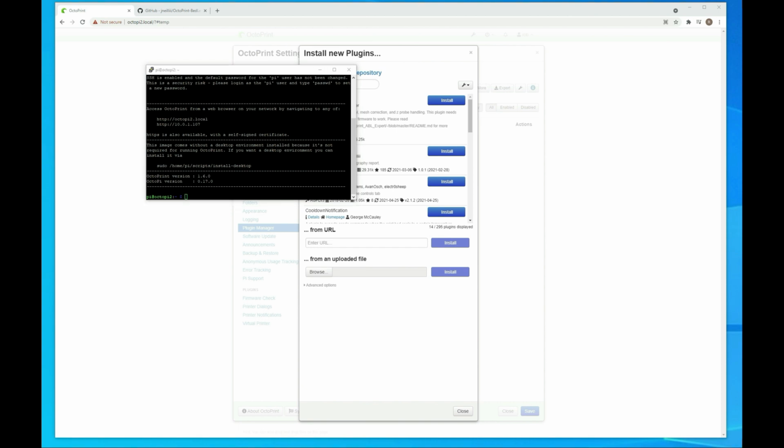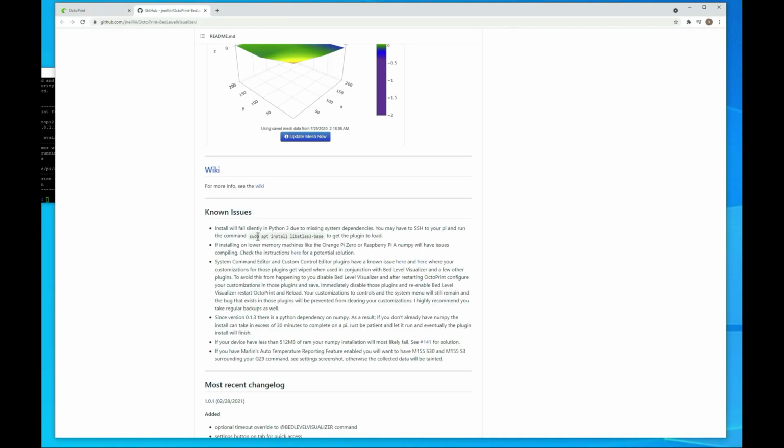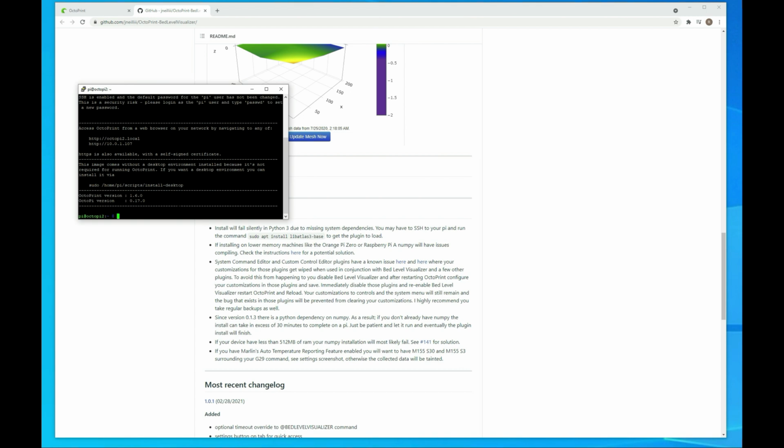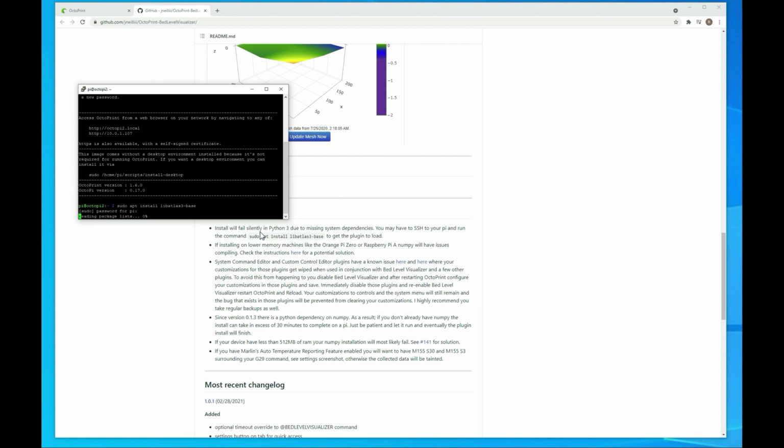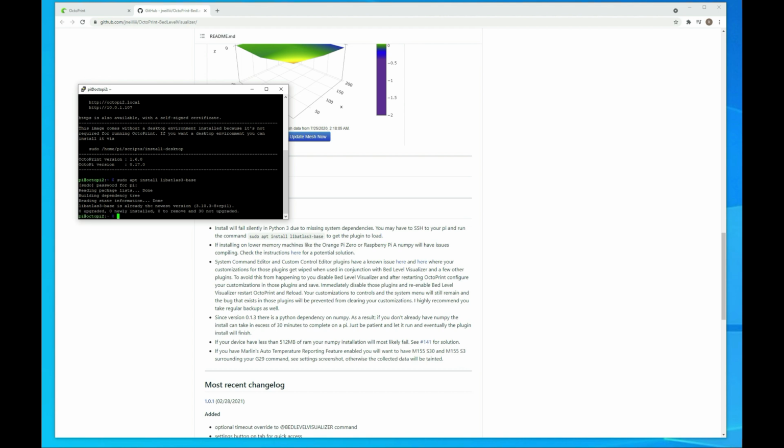All right, now here is what we have to install. If we go back over to GitHub, just this one line right here, we'll just copy this and then go back over to our SSH console and just paste that in. It's going to ask you for the password again, which is just the Raspberry that you logged in with. And then it's going to go through and install this.